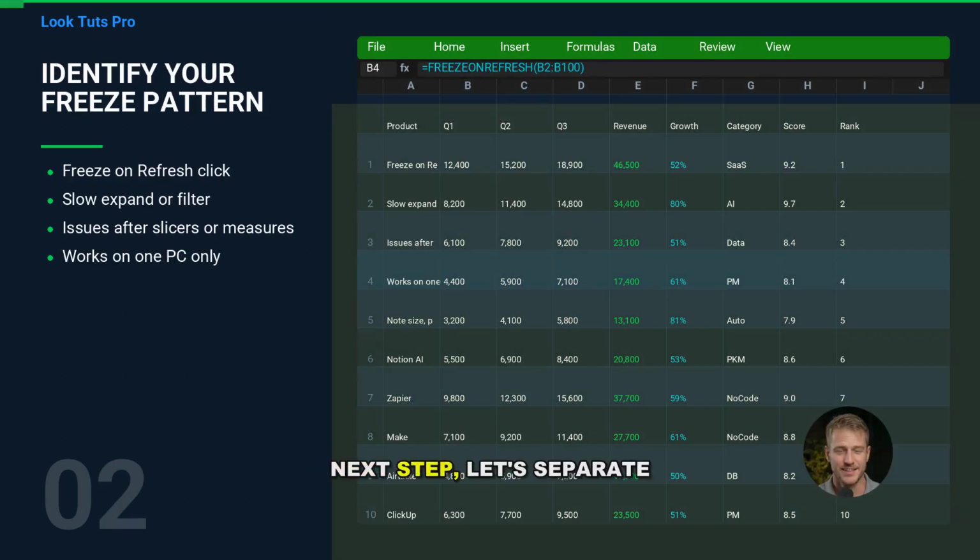Next step. Let's separate freezing into a few common patterns, because each points to a different root cause. Pattern 1. Excel locks up exactly when you click refresh. That often means cache rebuild or a heavy calculated field. Pattern 2. It refreshes, but scrolling or expanding items becomes painfully slow. That's usually cache size, too many pivot items, or memory pressure. Pattern 3. It only freezes after you add a slicer, a relationship, or a measure. That points to the data model and DAX calculations.